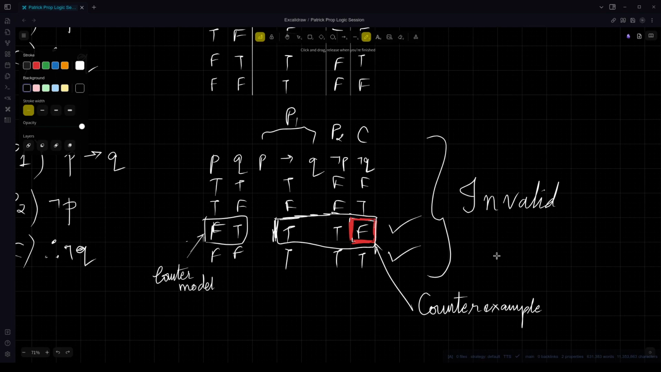Exactly. That's the counterexample, and the counter model basically is the respective truth values of each of the propositions, the two propositions which lead to the counterexample in the same row. So what's the truth value of each of the propositions? So p will be false and q will be true. So that is the counter model. Okay.